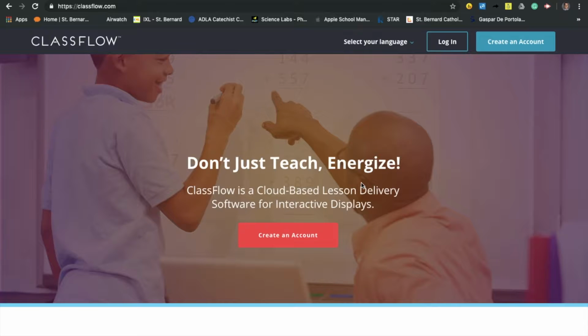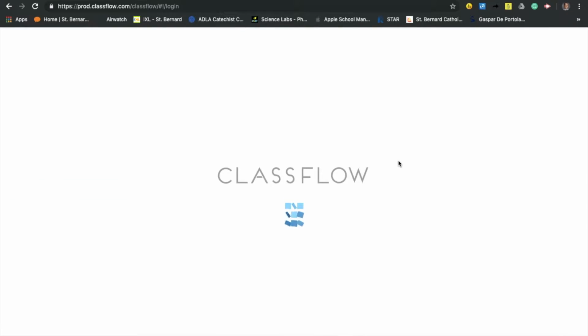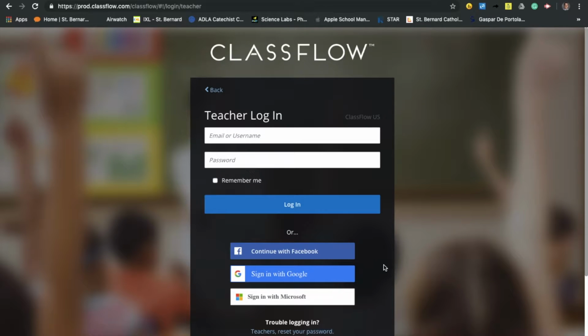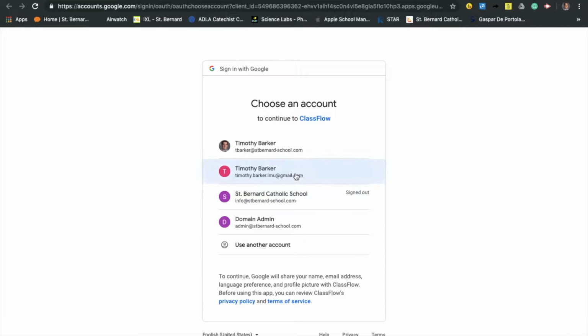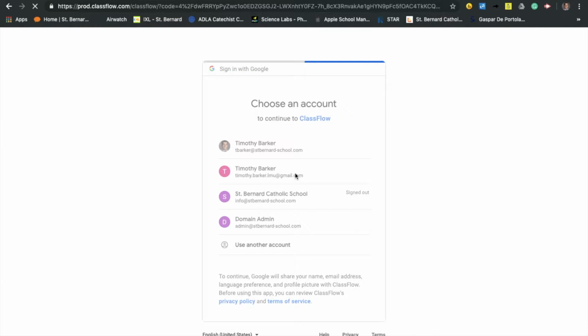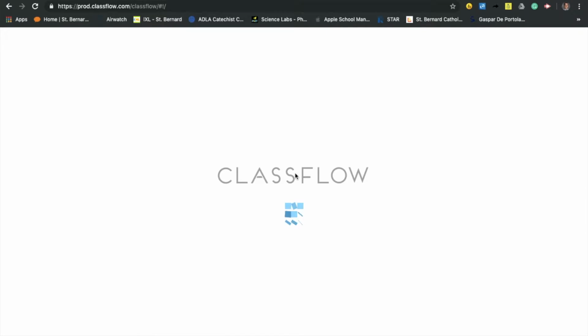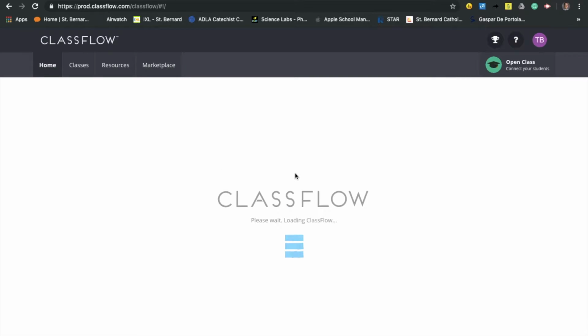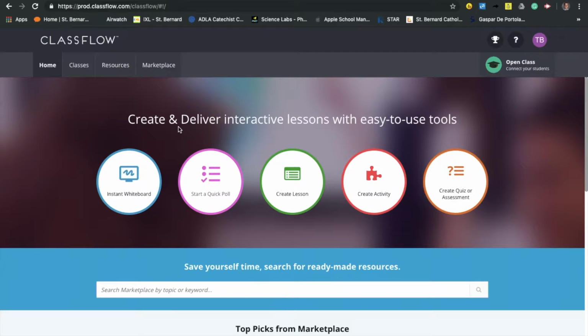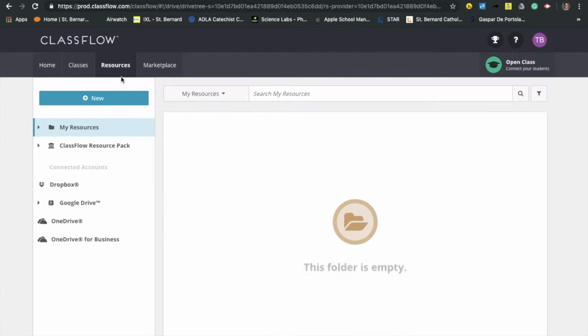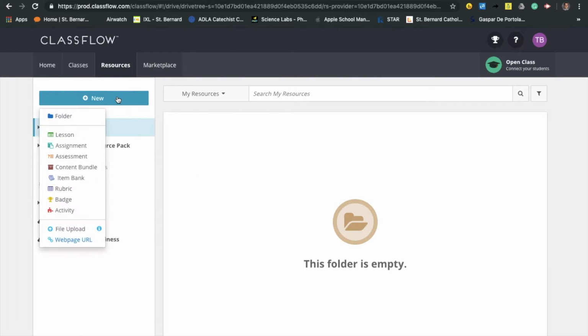Alright, so here's Classflow's webpage. We're going to go ahead and log in. If you don't have an account, it's really easy to create one. And you can actually use your existing Google account to sign in, which is what I did. So we're going to go ahead and do that, continue on into Classflow, and it's going to open up to Classflow's interface.